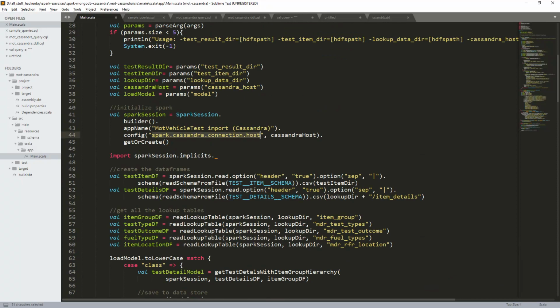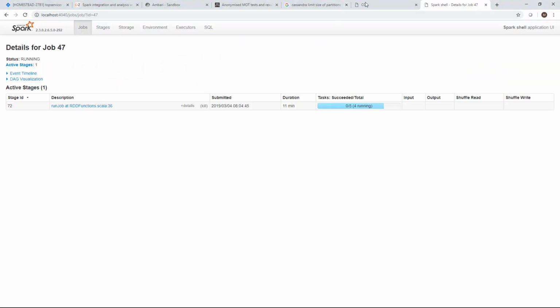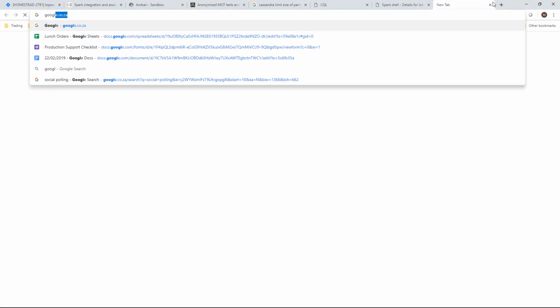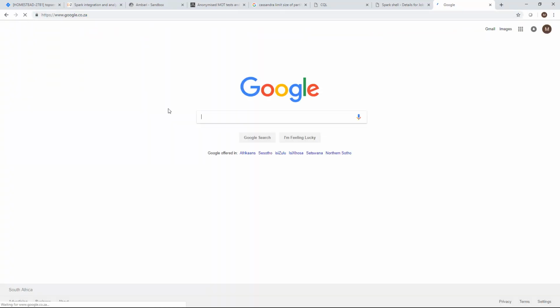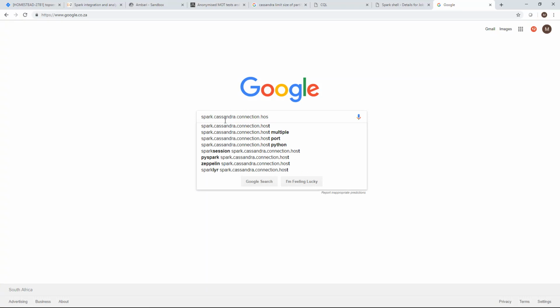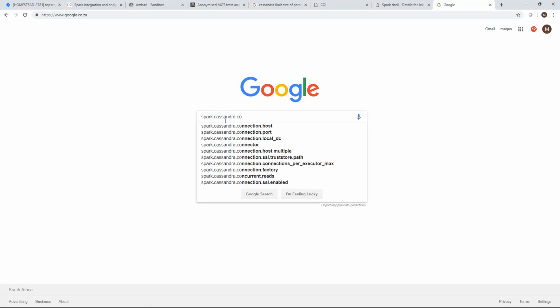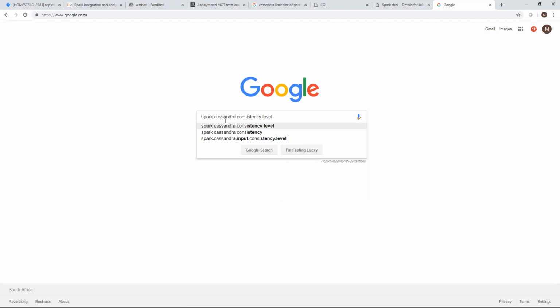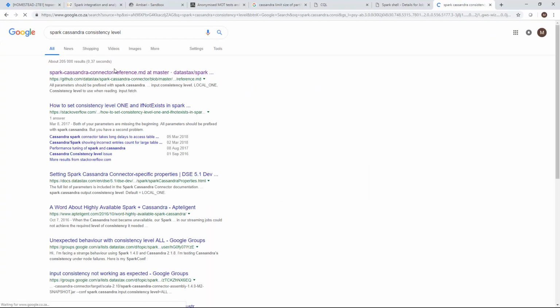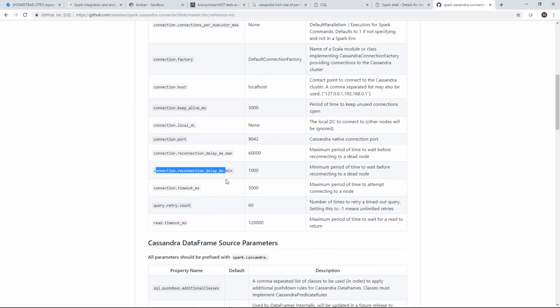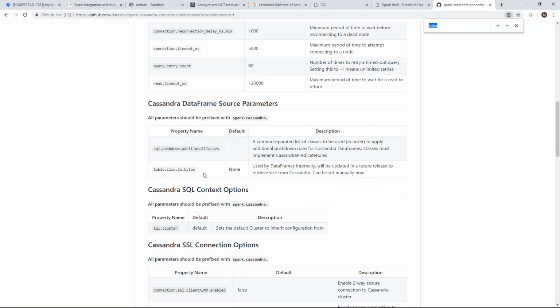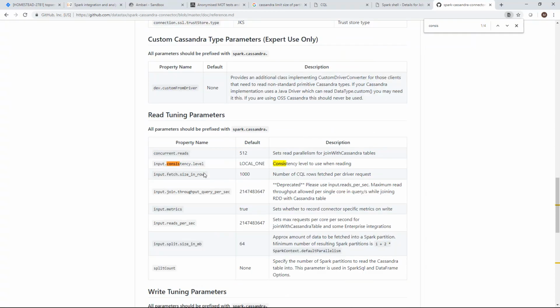Spark.cassandra consistency. I think there should be something like that. Just Google. So this is Google, and I'd say consistency. Yep. So the input consistency level. If we came here, we would find that, let's look for it. Consistency level. Yep.